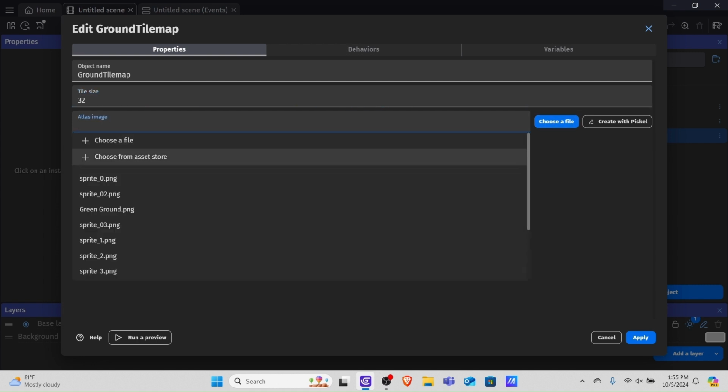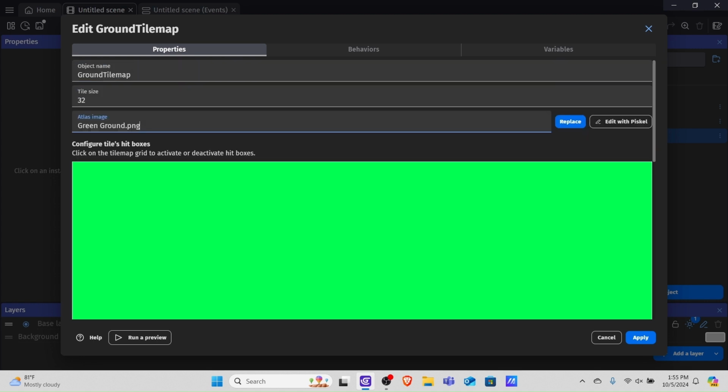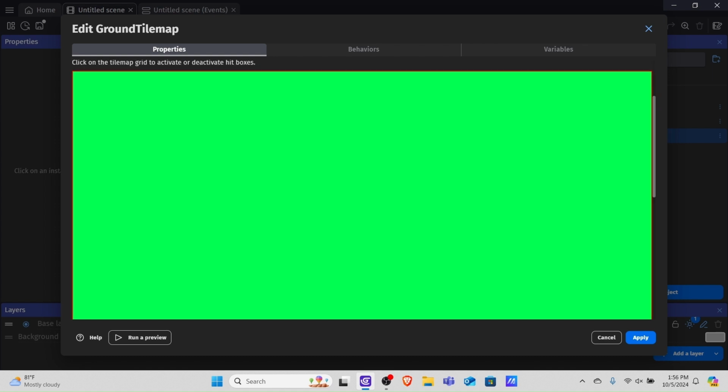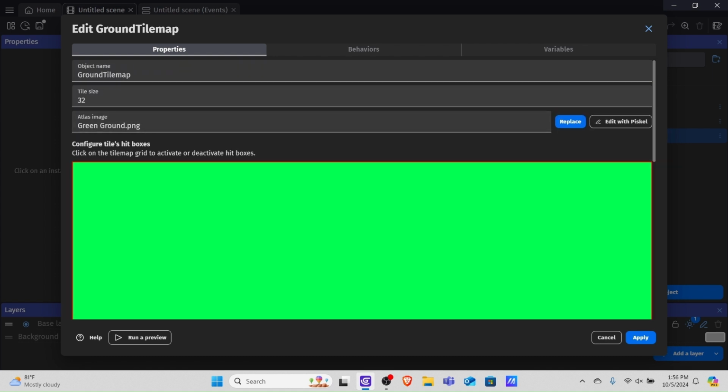So I'm going to choose a file, and actually we can go to our green ground right here. You can just click your green ground because it's already loaded inside of the assets in the game. So I can click it, and another thing is you can configure the tiles' hitboxes. And this is important because if you don't configure the tiles' hitboxes, whether you set a collision on them or not, you're just going to go through them because it's going to act like it doesn't have a hitbox. So you can click on it, and you'll know that it's configured because now you'll see a reddish orange outline on it. And if you click it again, it'll deactivate it, but make sure you click it and that there's an orange and red outline for it.